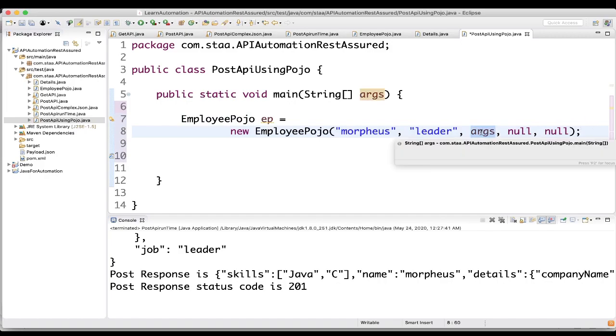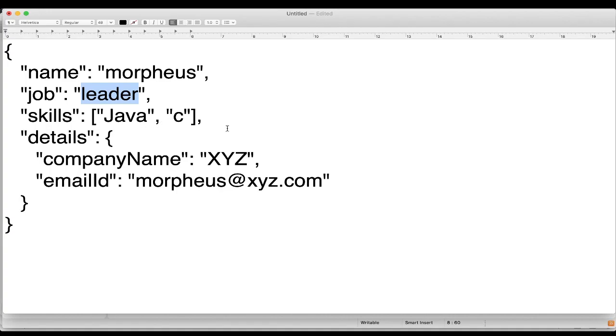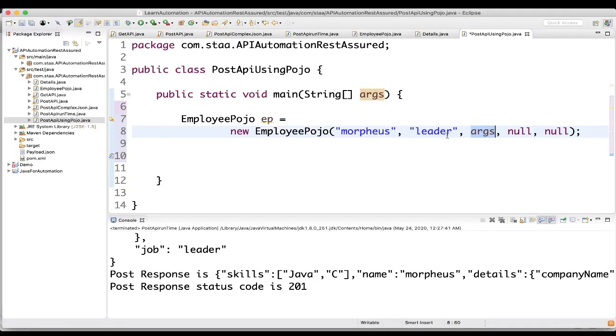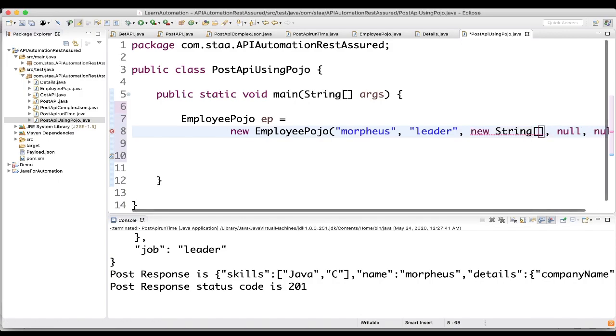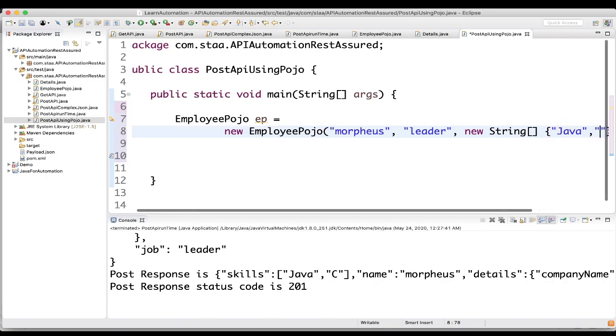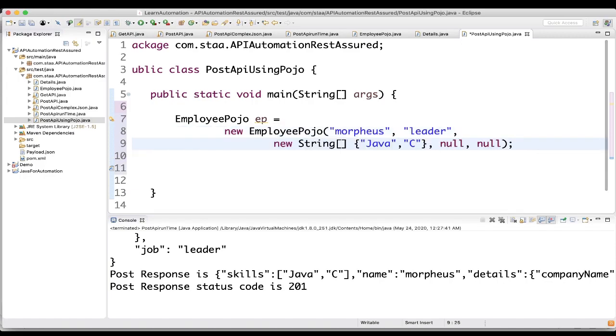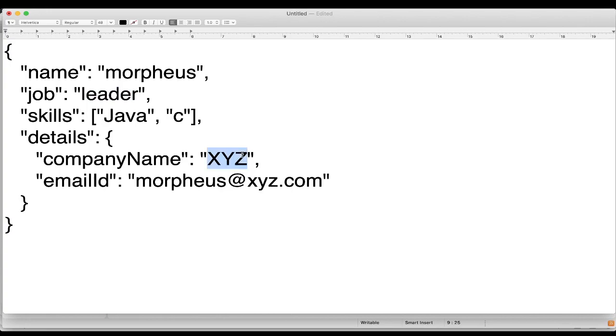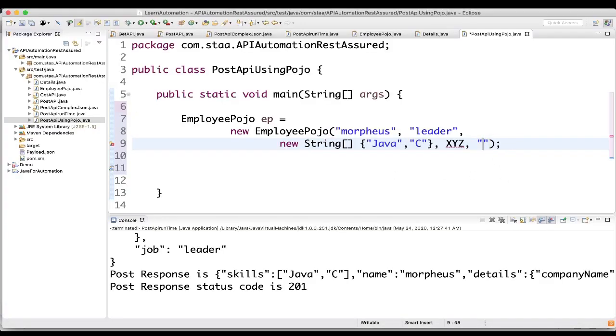Let me keep it here so you can see it. This is a little bit tricky, what you need to add, because these are an array of strings, right? So how will you be able to pass here, you can pass something like this, new string, and inside this you can pass how many you want. Okay, and for this you can pass company name and here you can pass the email ID. To pass as a string.